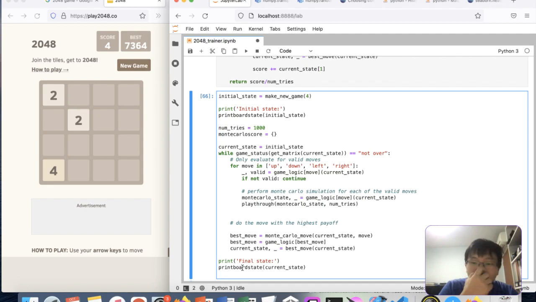Based on this average score, we will then get the best move. So maybe we could have best score equal to 0.